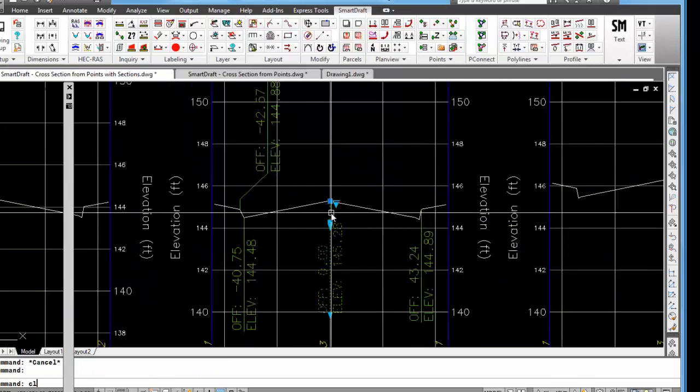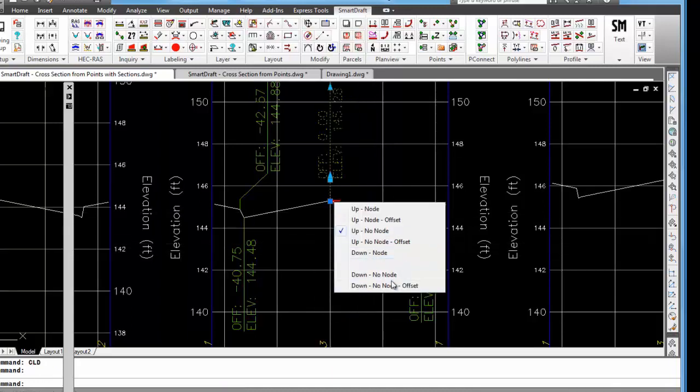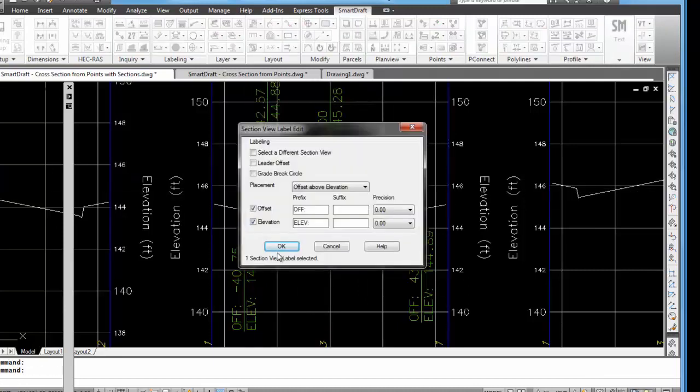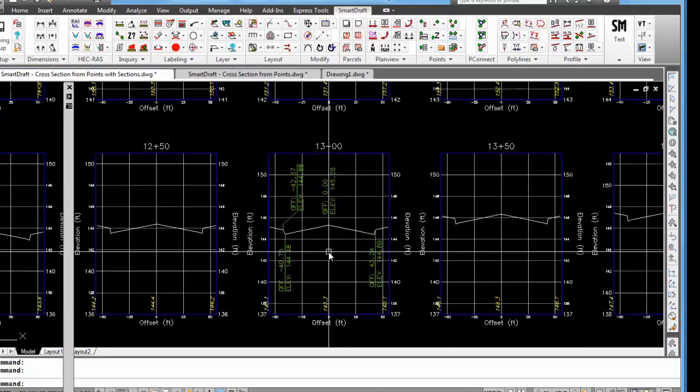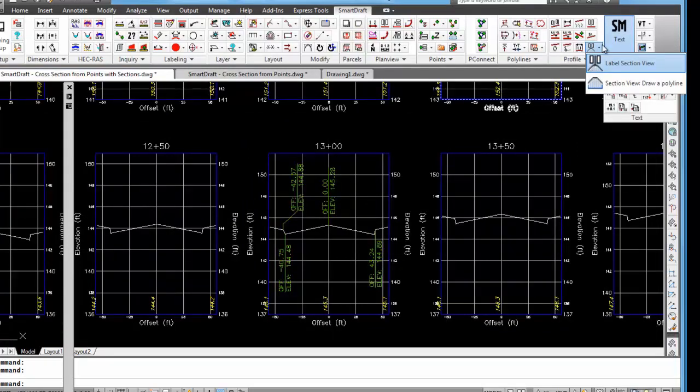You can use the change label direction and flip it to the other side. And if you'd like, you can change the node value. Double-clicking on them allows you to change some values too. That is both the cross-section from points tool and the new label section views tool also.